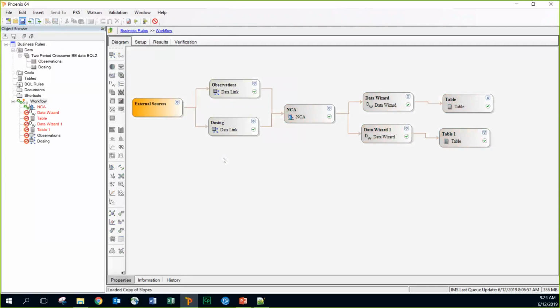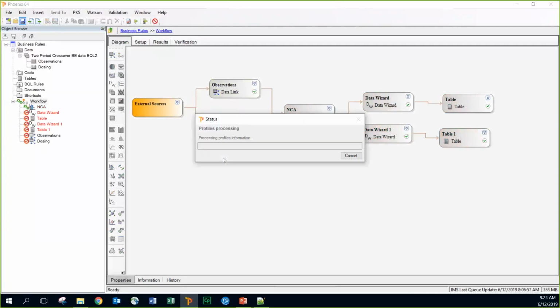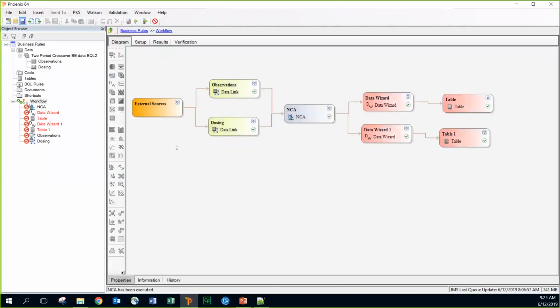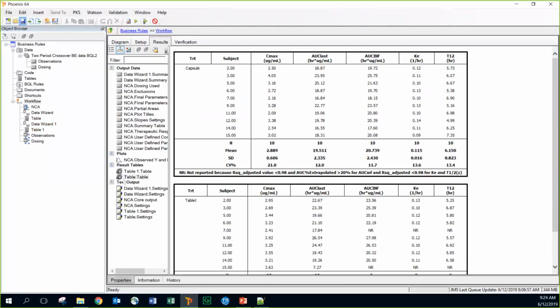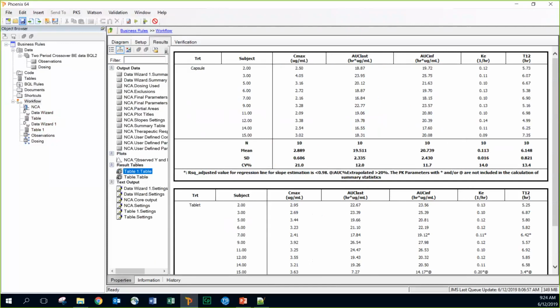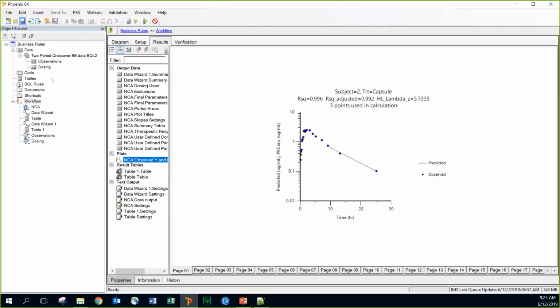It's going to go through and update everything. So it'll do the NCA. It'll go through all of the processes here. Okay, and it will go to some results in just a second after it finishes updating. Here we can see the 2 tables, the NCA, everything has been done here. All right, so the workflow works. Now let's go back to the diagram.